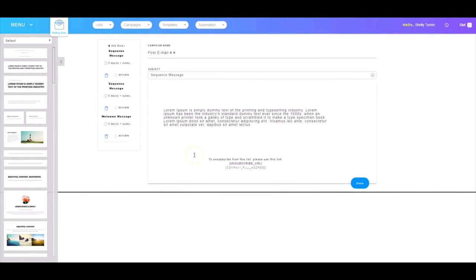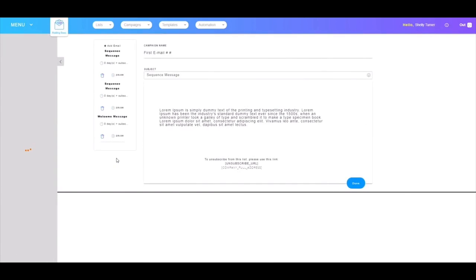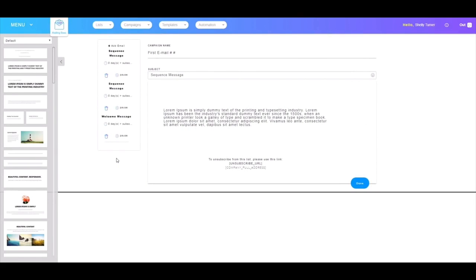Once I've configured all of that, then I need to make sure that I activate each email. So I'm going to click Activate, and I'm going to click Activate again, and Activate again. And now I've created all of my emails, I've edited them and got the content in there that I want, and I've activated them so they're ready for my subscribers. So once I've done all that, I just click Done.